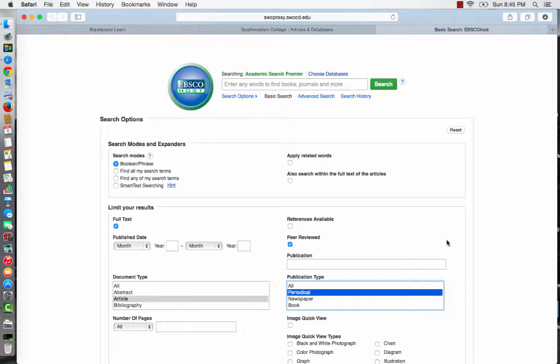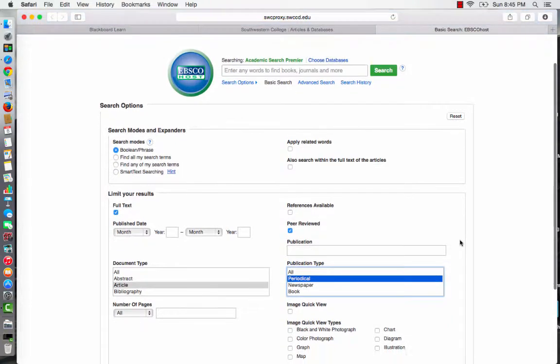You're going to find articles, but each article is published originally in a journal. And what EBSCO does is have a collection of journals, but within those journals are separate articles. So just keep that in mind, everybody. So again, journal, periodical, magazine, all essentially mean the same thing.